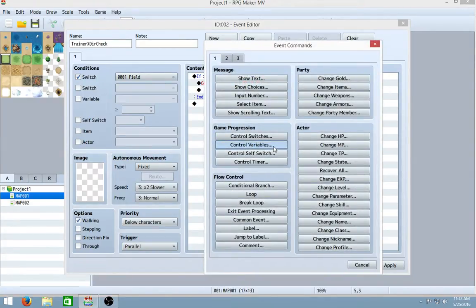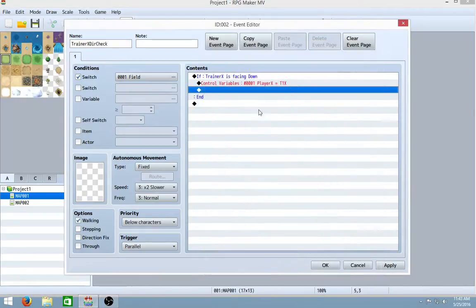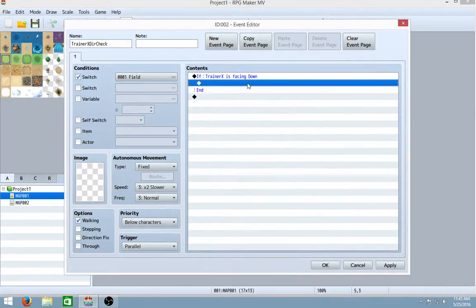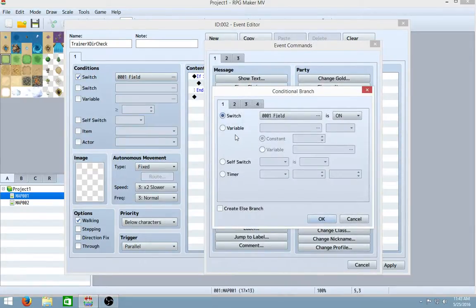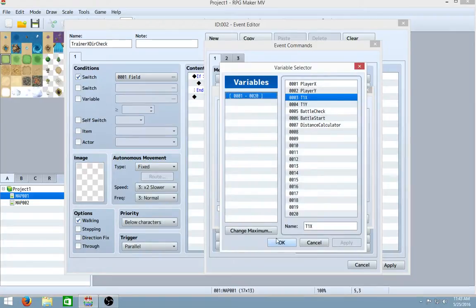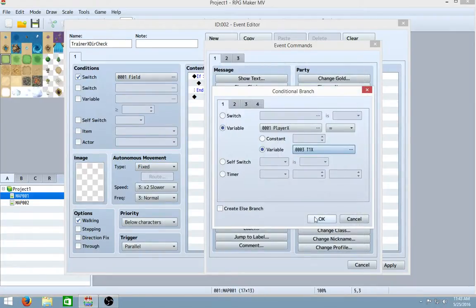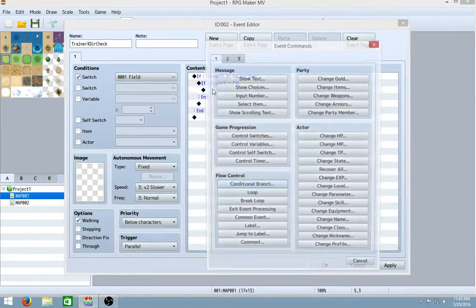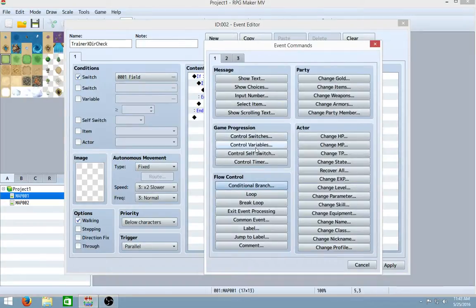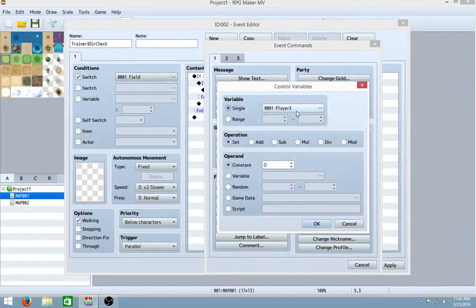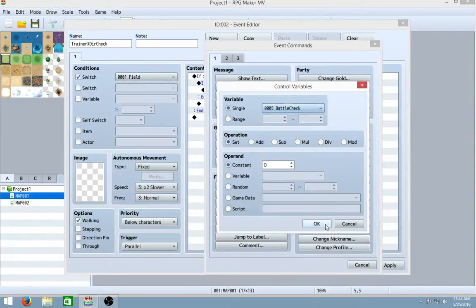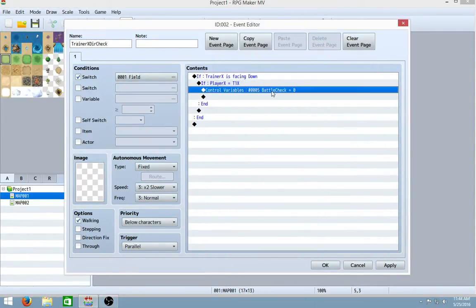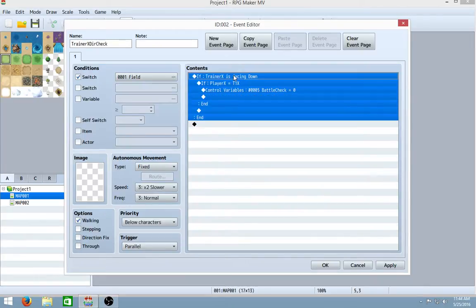Nope, I did not want to control the variable. I wanted a conditional branch. Player x is equal to trainer x. Okay, there we go. Now, we want to control a variable. We want to control battle check to whatever number the trainer is. We'll leave this at 0.